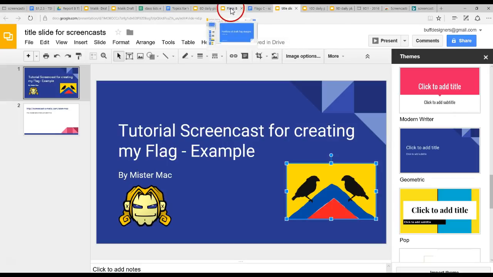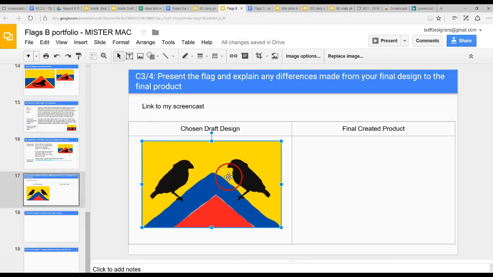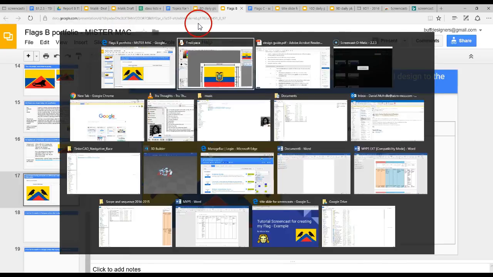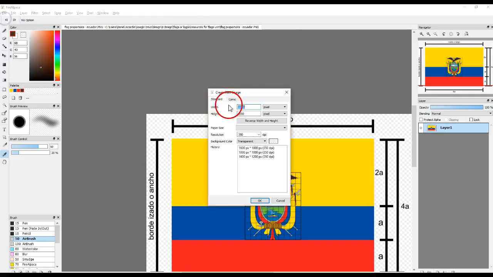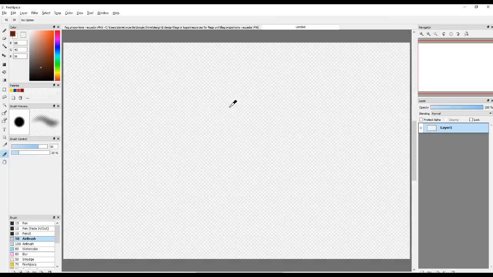Okay, so the next thing I did was I looked at the dimensions of my, just looking for my portfolio, there we are. So the next thing I did was look for the dimensions of this flag, and this was created in an 8:5. So we go back to FireAlpaca and we go File, New, and I could do it as 8:5. So I could do 800 to 500, or it would be better if I double those. So I go 1600 to 1000.